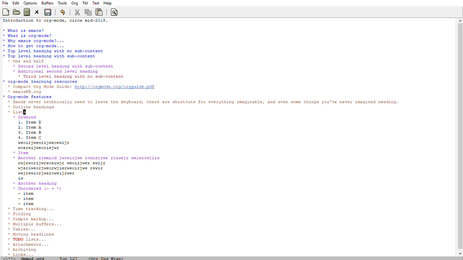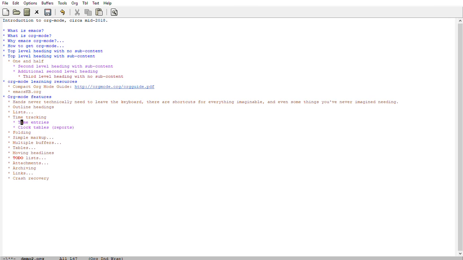Okay, let's collapse lists. Time tracking. So the two features I'm going to show are time entries and clock tables. And actually what I'm going to do now is, however your notes are organized is up to you. But any heading, you can clock into that heading. And then when you're done, you can clock out of it. And underneath that heading, you'll get a list of all the time you spent on that heading.